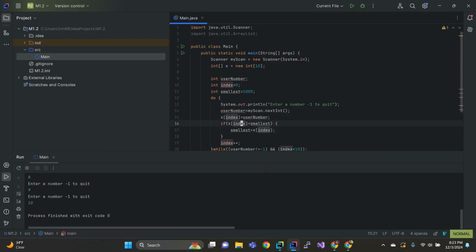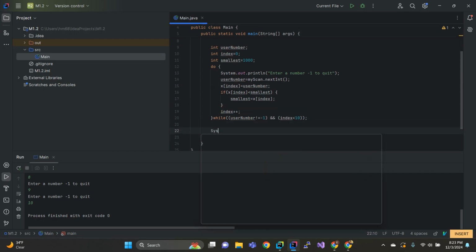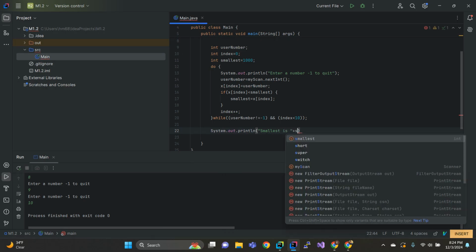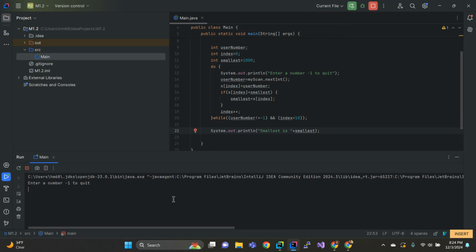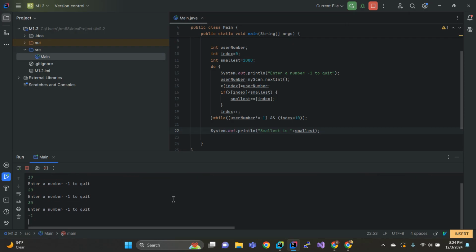So outside of my loop here, I'm going to print "smallest is" plus smallest, because that's the variable that's holding the value. Okay, so we're going to run it and test this. First thing we're going to do is enter 10, and then 20, and then 30, and then -1. And it says the smallest is -1.